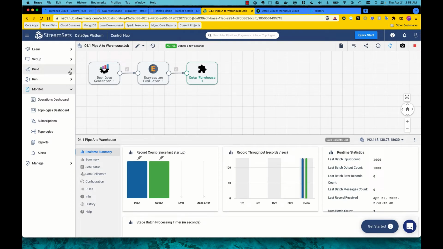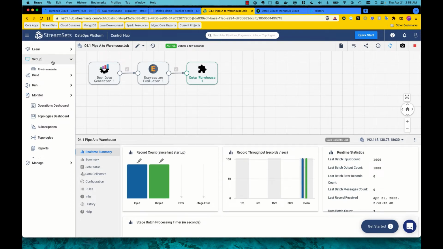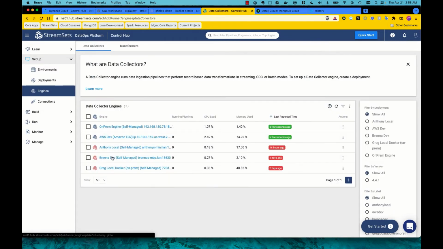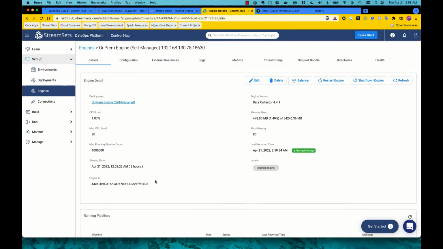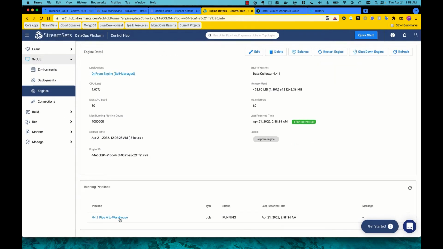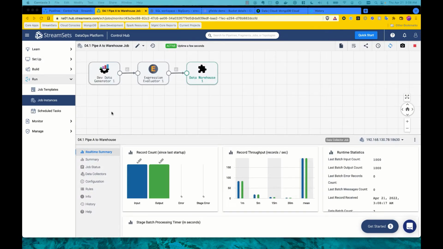And from here, we can now go back to the engines list, go into our on-prem engine, and see that the job is now running there. And finally, reusable components underneath these jobs can be modified and checked in without affecting the running state until operations is ready to upgrade, allowing them to be sequenced in with normal maintenance windows.